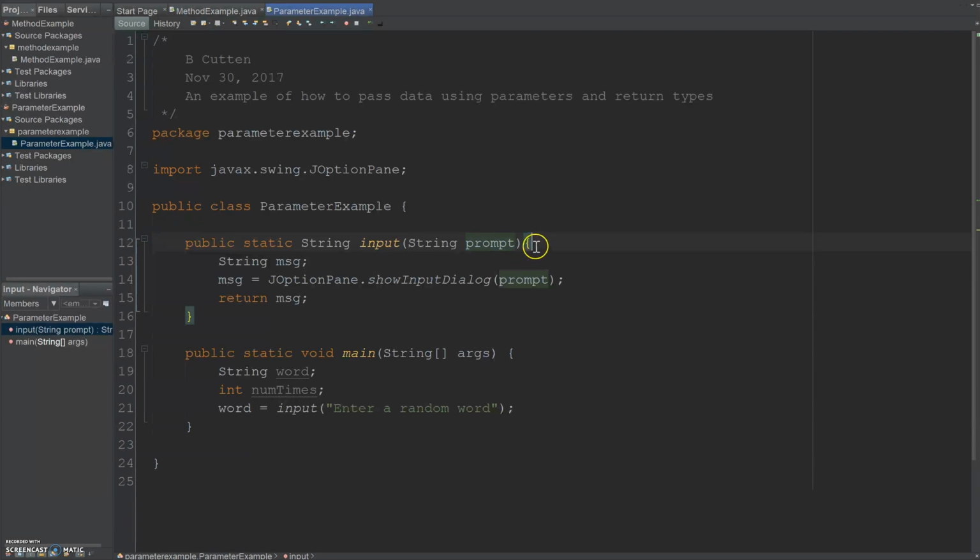So then my input method starts to execute, and the prompt gets displayed by JOptionPane, and whatever the user inputs gets stored in message, and that gets returned. So this input method essentially returns a string. Whatever string is entered gets stored in word. Sound good? All right, let's keep going. So what I'm going to do now is use that same input method to get the number of times that the user wants to see their word.